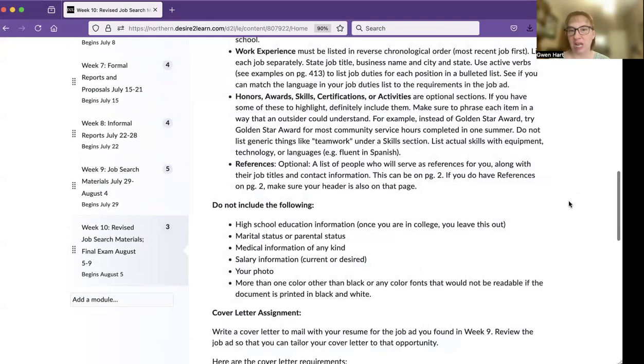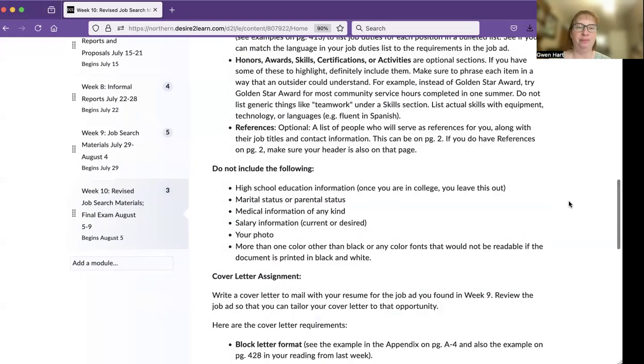And again, references are optional. If you do include them, include the person's name, their job title, the company that they were working for, and however they can be contacted. If you have email and phone, great. If you have just one of those, that's okay too. But if you can find an email and phone, both of those are helpful.